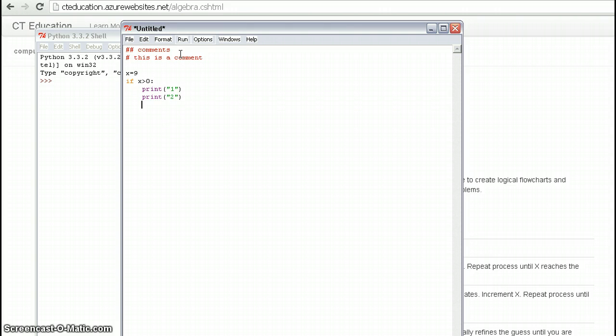And then let's go back out here and print 3. Okay, so the indentation has meaning. These two lines here are indented under the if statement. That means they are associated with the if statement. So here I'm saying x equals 9, if x is greater than 0. This is going to evaluate as true because 9 is greater than 0. So it's going to print 1, 2, and it's going to print 3.